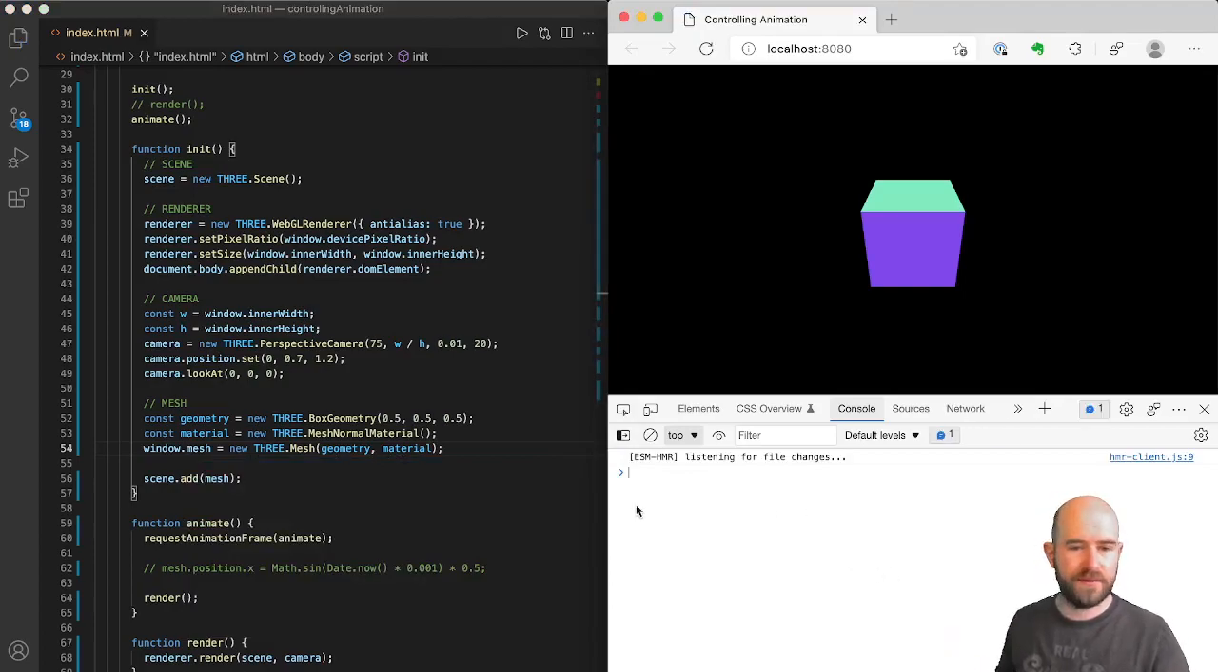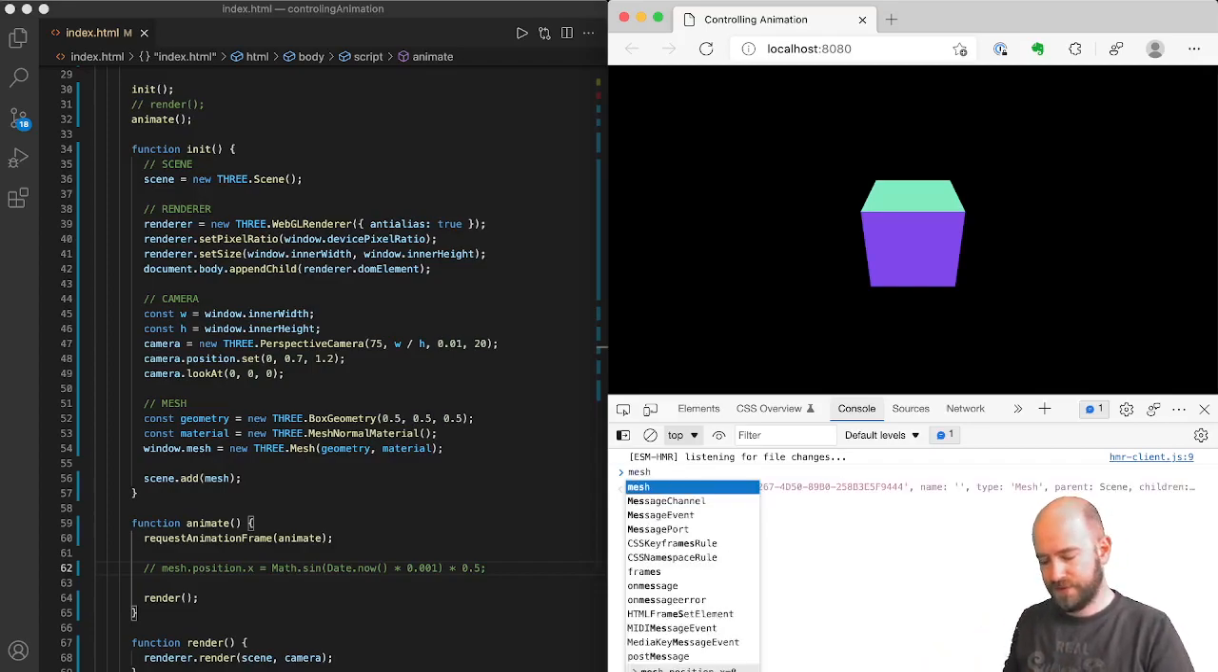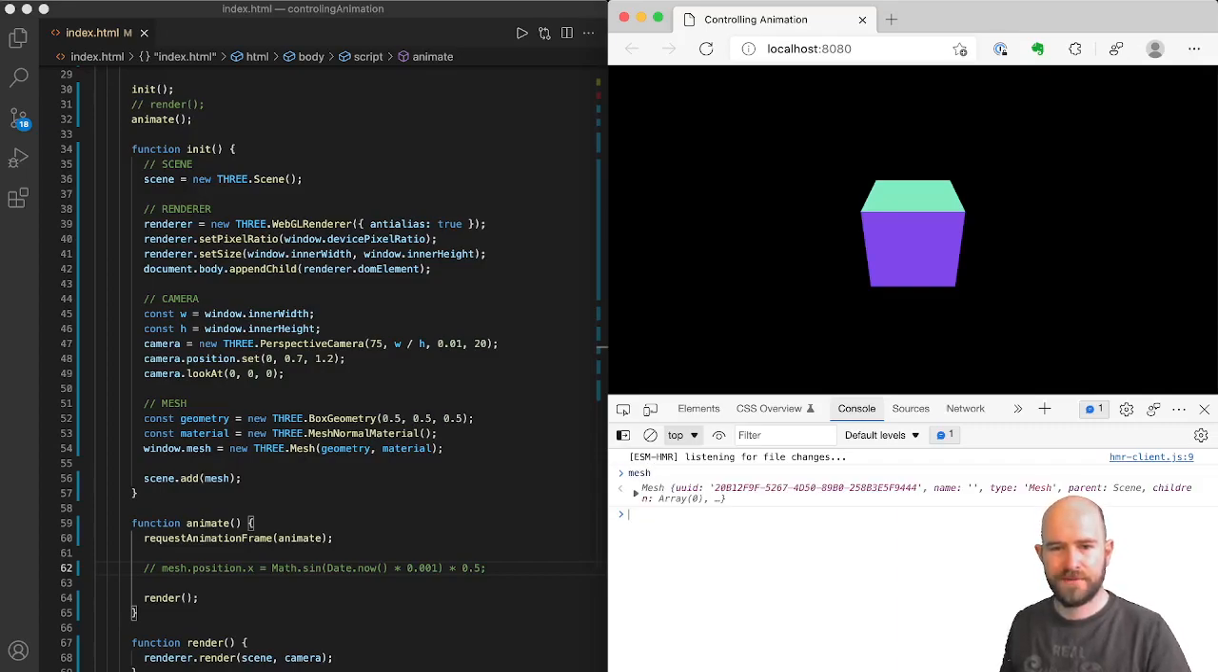Which means, so now it's no longer animating down here, but that animation is still going. It's still requesting animation frames, it's still checking all those objects, and it's rendering whatever those settings are. So now that we've attached the mesh to the window, we can check out mesh here. And here's all our info. And we can again check out mesh.position. So now we've kind of got a little bit of a view of it in the console.